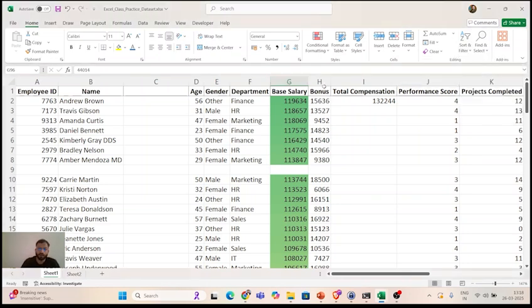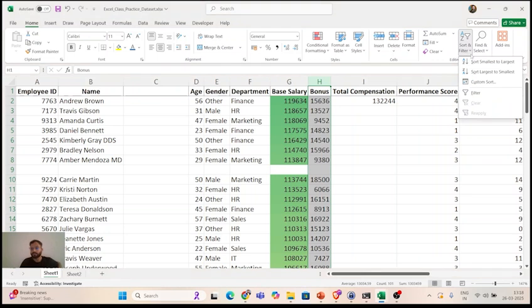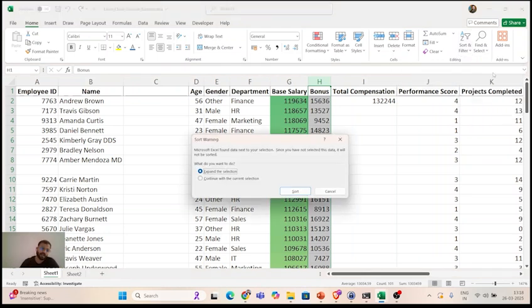Let's say right now I want to sort the data according to the bonus column. Sort and filter, and let's say I want to sort from largest to smallest. When I click on that, I get this dialog box. What this dialog box asks is whether you want to sort the data according to the current selection or expand the selection. Now pause the video and think about it yourself. What option should we choose?